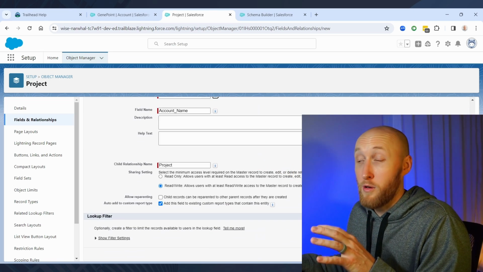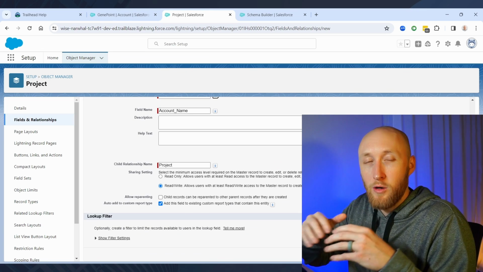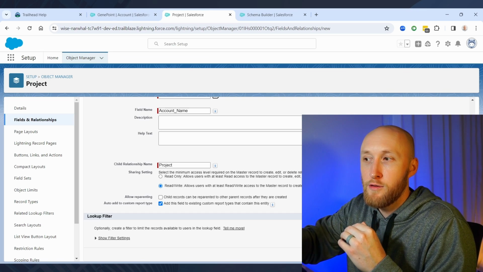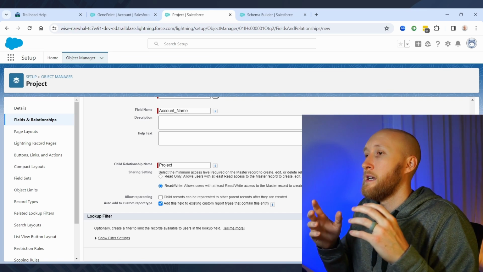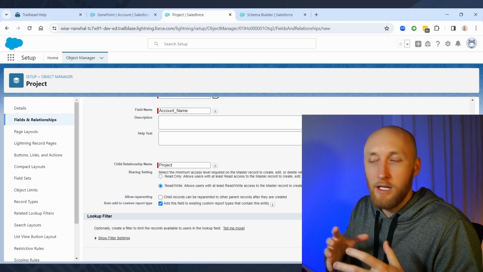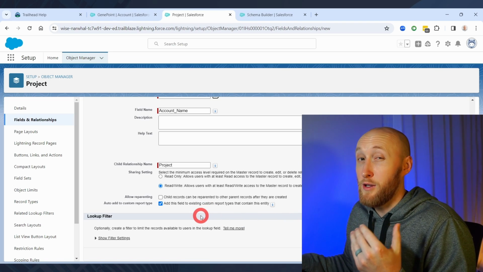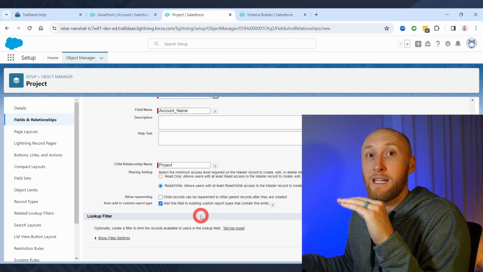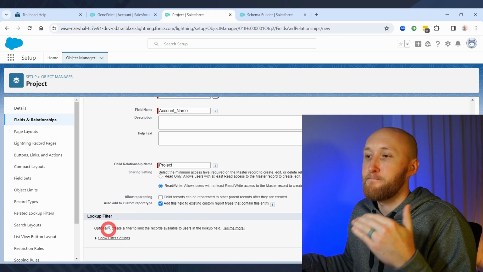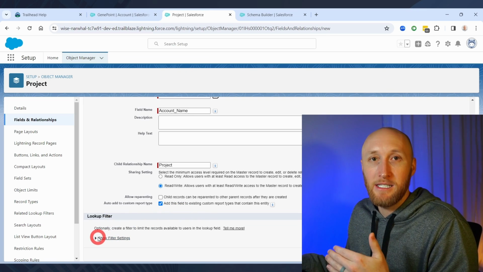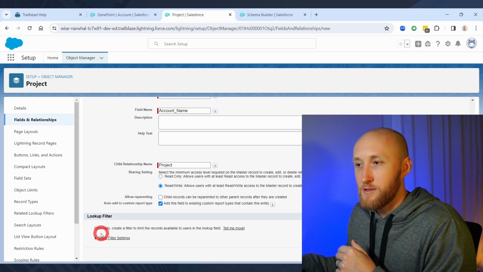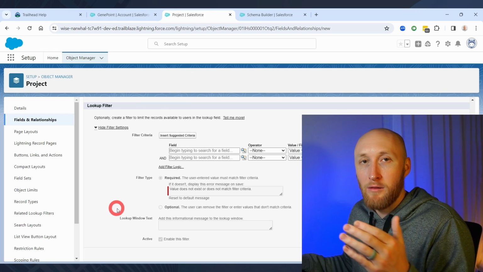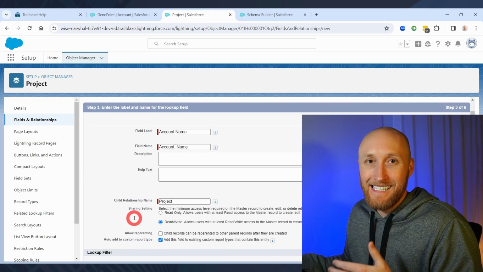Now, this is where it's really important. A lot of important settings here that you need to review. So again, go into a developer org, create a custom object, and make sure you're familiar with these settings here, such as sharing settings, whether it's read only or read write, and whether you may be able to allow child records, or this project, to reparent to another account, and make sure that you understand the implications of this. Again, there are more lookup filters here if you want to really filter down what you can actually add as an account from this project. But this is that master detail relationship.